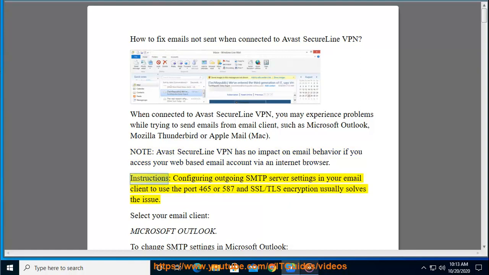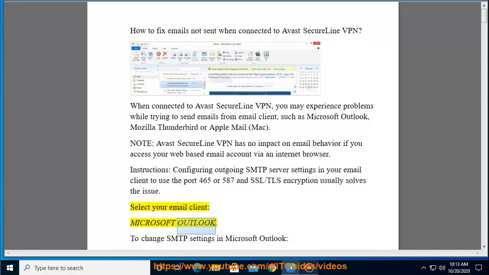browser. Instructions: configuring outgoing SMTP server settings in your email client to use the port 465 or 587 and SSL/TLS encryption usually solves the issue. Select your email client, Microsoft Outlook.